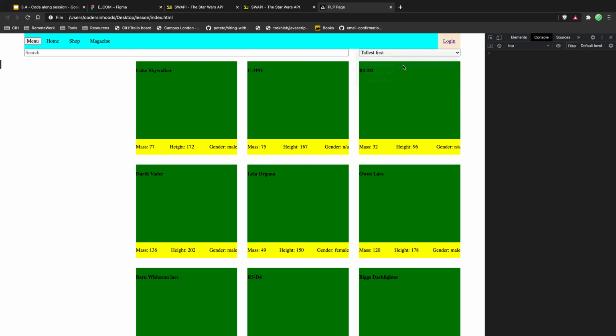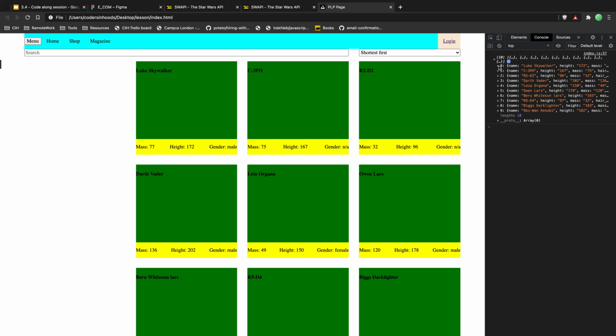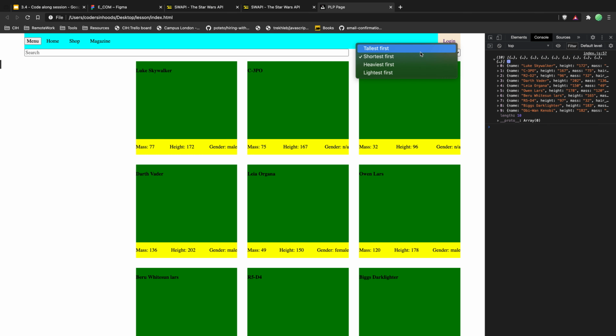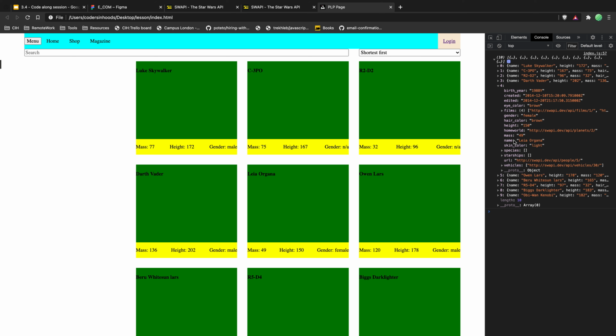So sortPeople, I'm passing people, I'm passing sort value, and isDescending. Yeah, let's try again. So shortest. So the height 172. Shortest. Yeah, we need to change order, right? Wait a sec. It doesn't actually. See, they are strings, which is annoying, all of them are strings.